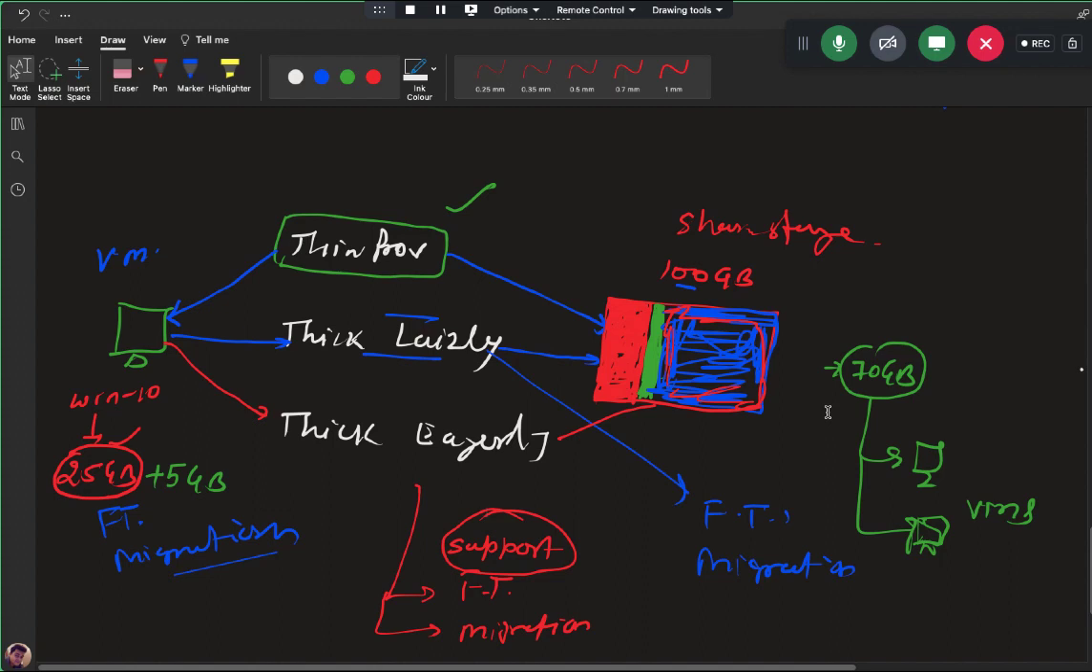So mostly we need to proceed with thin provision because it will save the space, right? Yeah, in fact, in a test environment, I think it makes sense for sure. Correct.